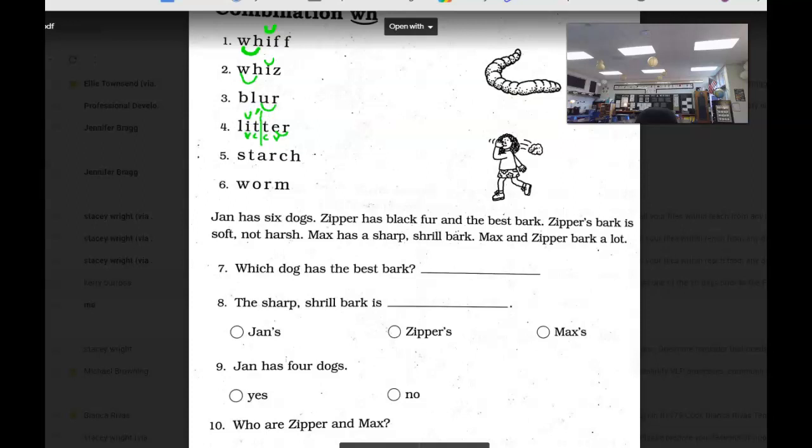Next, we have starch. So we're going to put an arc under the AR, and we have digraph CH, so we underline it. Worm. OR gets an arc. All right, I'm going to quickly go over this story with you, and then you're going to do the backside by yourself. Here we go.